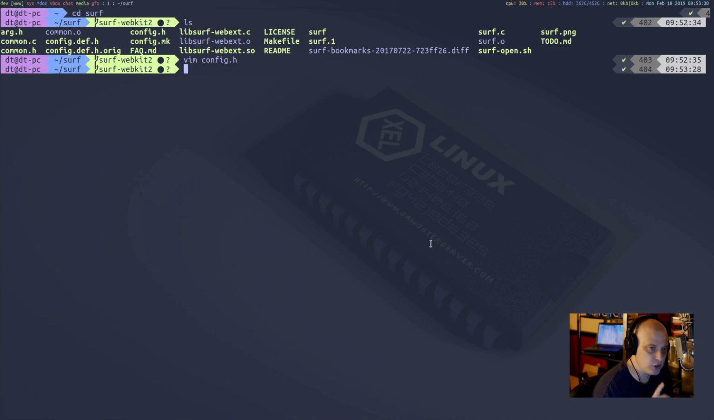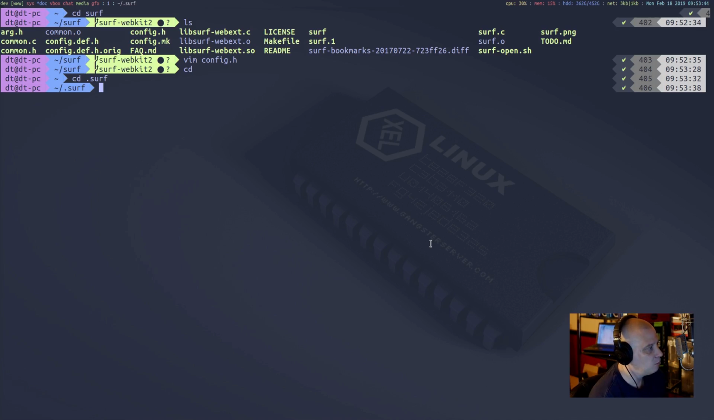But there is another Surf directory on my system. So if I cd back to home, and this time cd into the .surf directory, not surf without a dot, that's where I put my source code. That was just personally where I put my source code. But when you have Surf on your system, you need to create a .surf directory.